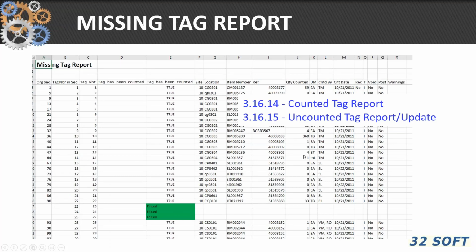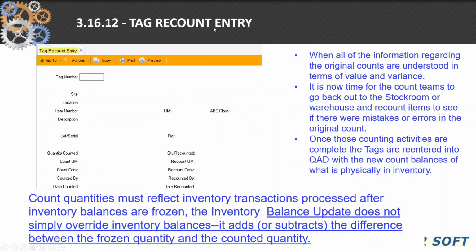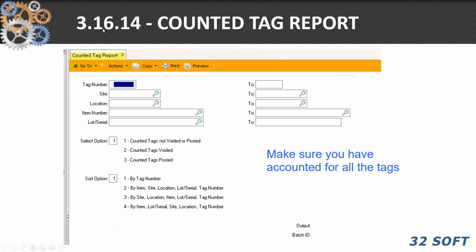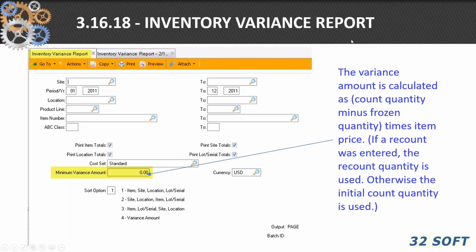Missing tag report. You can use various reports: the missing tag report, the counted tag report, the uncounted tag report, and update. And then you go out and analyze all of the variances, look at the value of those variances, and if required, go out and recount parts, and you enter those into 3.16.2 or .12. Then you want to make sure you've got all the tags accounted for. You can use 3.16.14 for that.